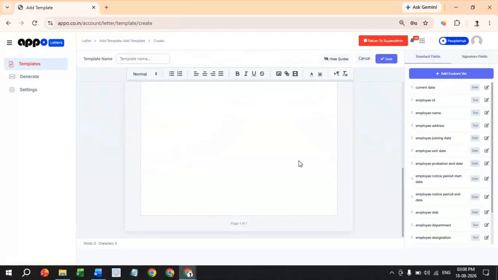From here, I can start writing and editing my template. I can give my template a name. And below that you will see a rich text editor, which is similar to Microsoft Word. Here, you will also find a guide for the layout and margins, including the top, bottom, left, and right margins. This guide gives you an idea of where you can start writing and how much margin you should maintain. If you don't want to see this guide, you can click on Hide Guide, and it will disappear. If you want to see it again, simply click on Show Guide, and the guide will appear on the template once more.